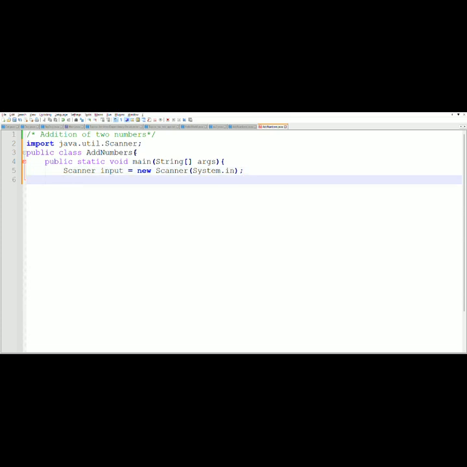Now let us prompt the user to enter the number. Let us say System.out.print. What do you want to convey to the user? Say that, enter the first number. Enter the first number. This will appear before the user, right? And then the user can enter the first number.